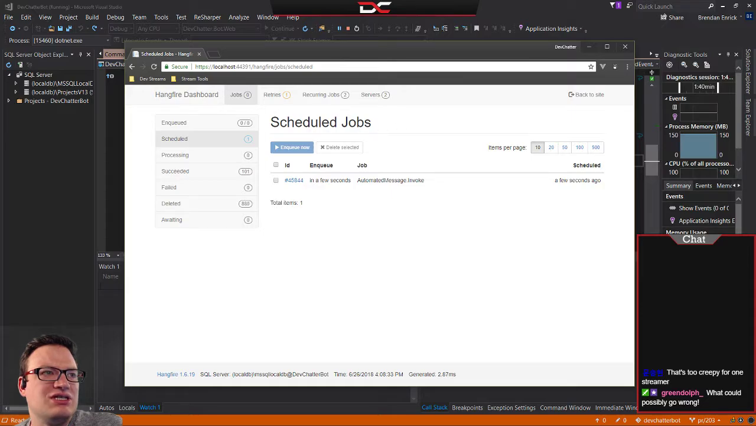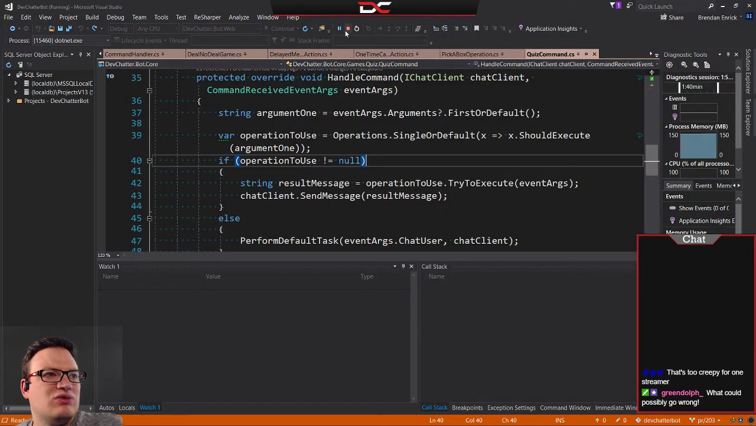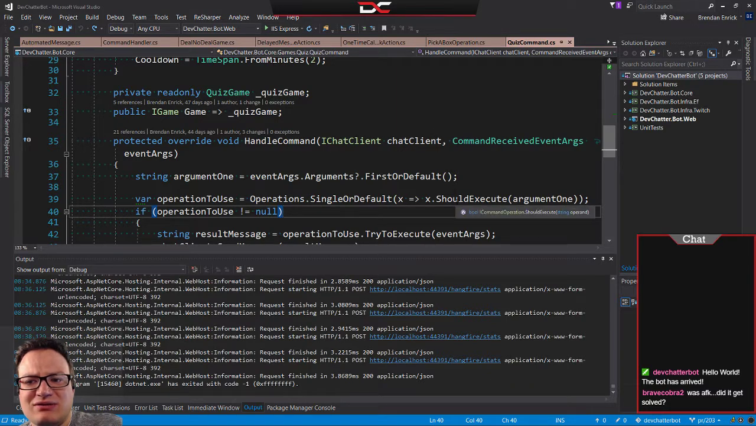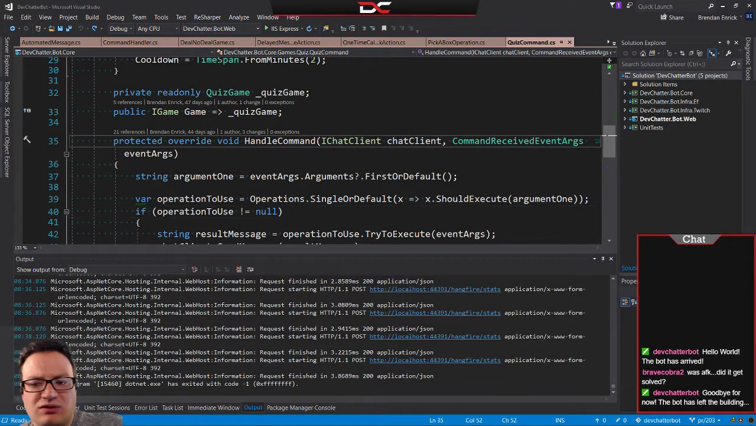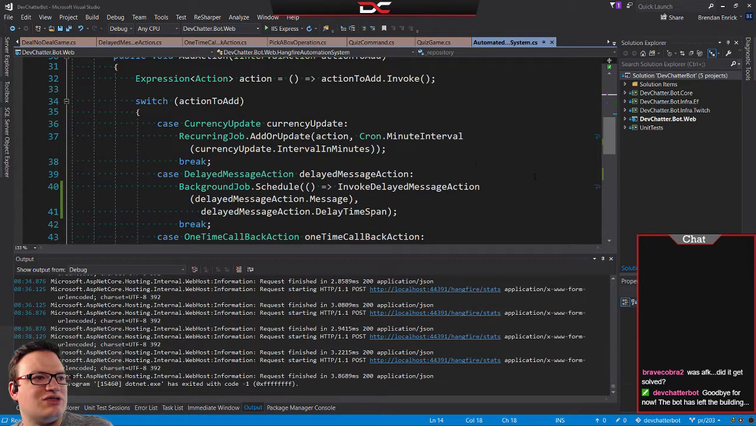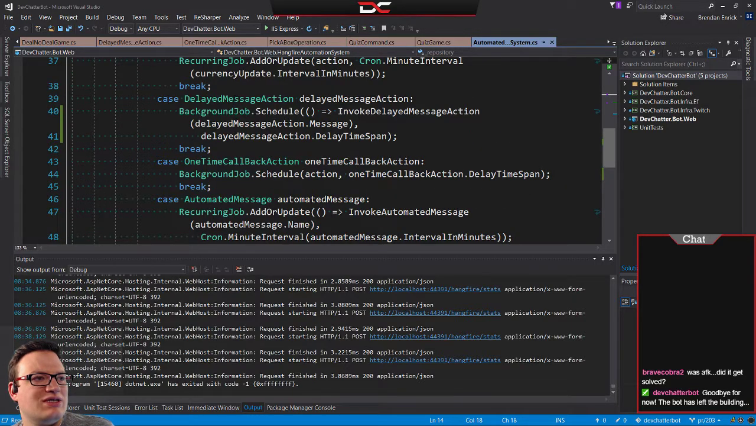Okay, so I don't think the other ones run just yet. But here's what I want to do. We need to find a nice way to create an expression that depends only on a simple object that we can recreate easily. Let me explain. Some stuff got solved there, Brave Cobra. We have one other thing that needs to get resolved, and that is the Hangfire automation system. It is now able to do some of these jobs, but not all of them. The delayed action works now, but the one-time callback doesn't.